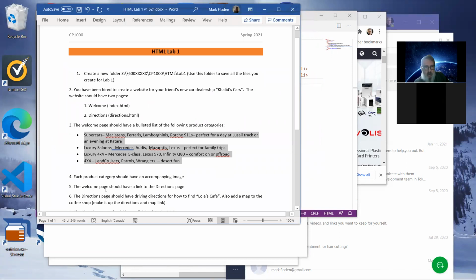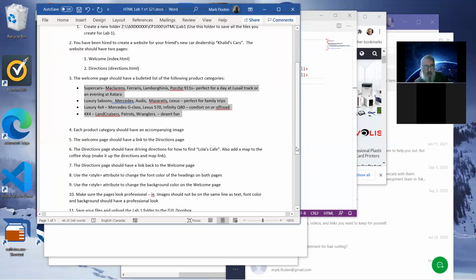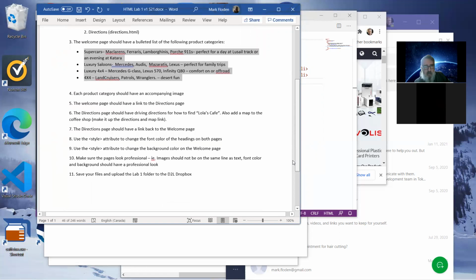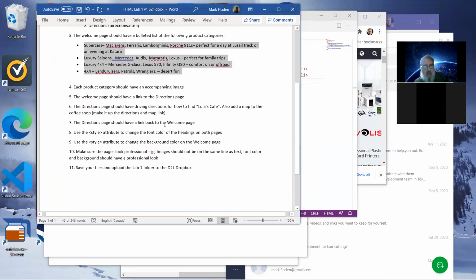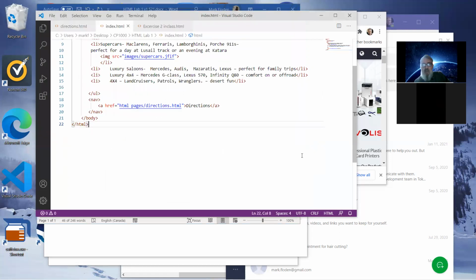All right, so we got our welcome page, we got our links going to them, driving directions, how to find Lola's Cafe. Yeah, okay, we got that. Directions page should have a link. That got done. Now we need to have a style and the headings on both pages. I haven't got headings, have I? So we need to color the headings, so I need to put a heading in, and then we need to have a background color, and then we're going to be kind of finished.